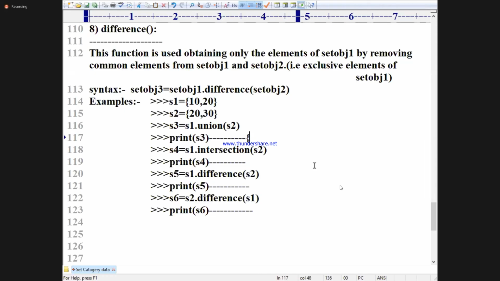Answer is 10, 20, 30. Whatever order it comes, we never bother. All elements will come, right or not? Next, please. Intersection, 20. Okay, next, please. Yes, exclusive element of S1, 10. Next, yes, very good, 30. Yes, done.